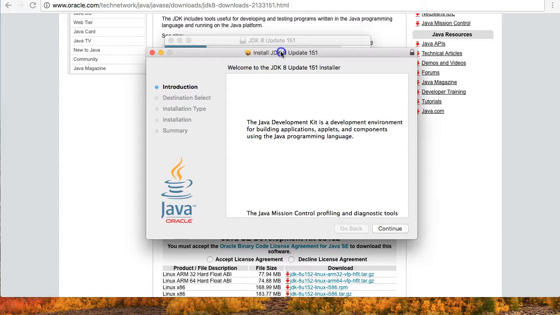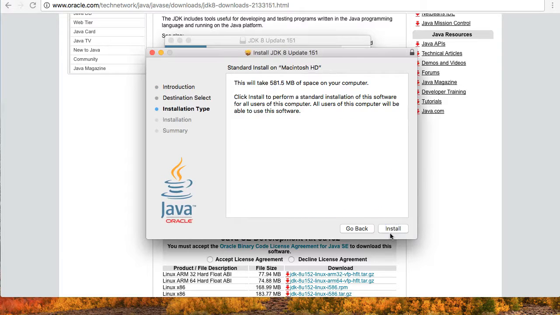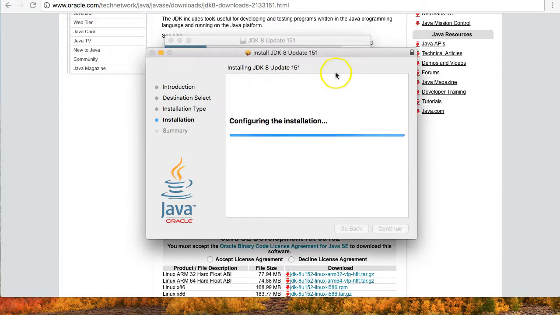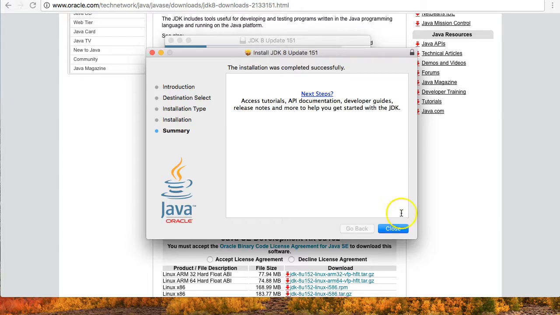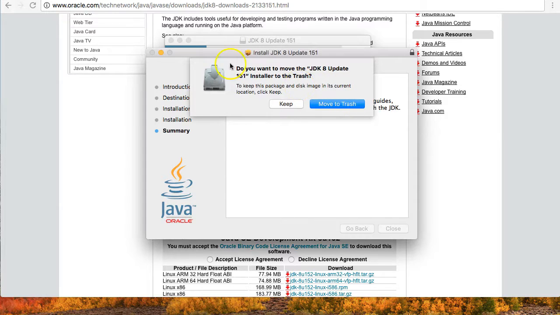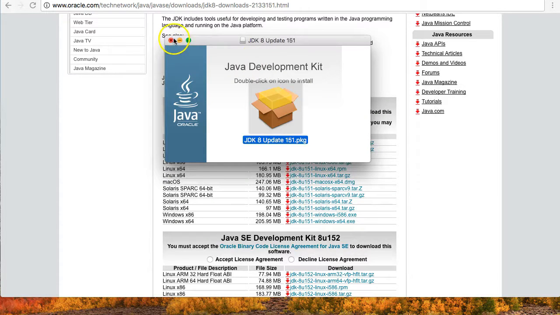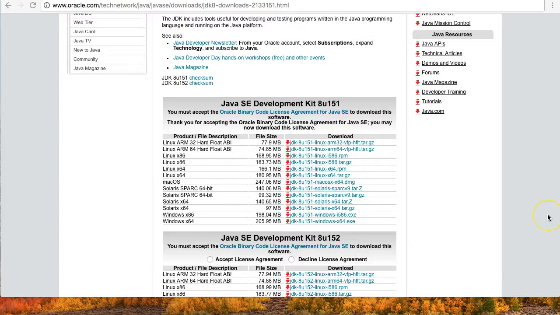And then another install JDK window pops up. I'm going to hit continue, install and type in the password. It is going to install all the files for you. Now hit close. Now it asks you if you want to move the installer to the trash. I'm going to hit move to trash as I don't need it. Now close the program and exit it.